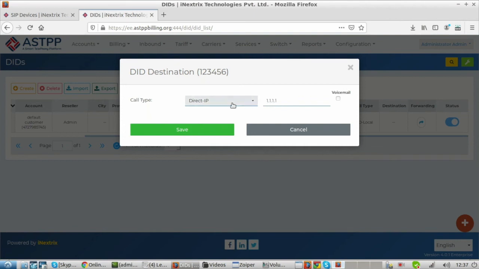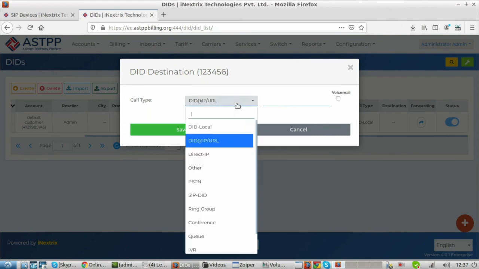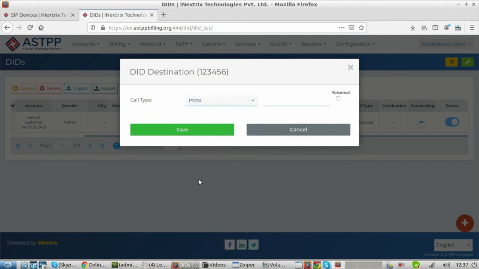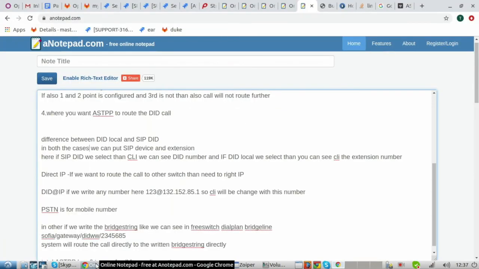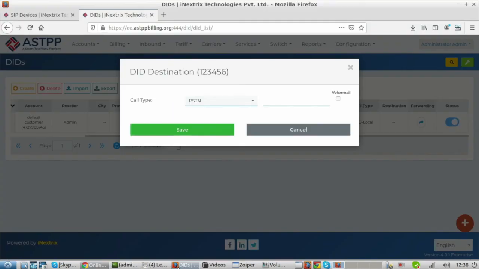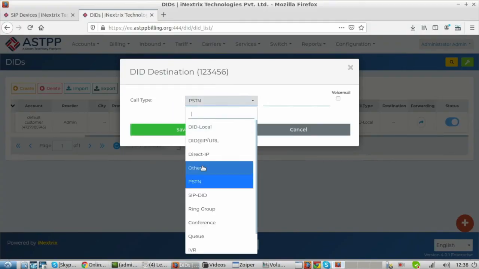For changing the CLI, we can select DID at IP URL. So this is the only difference between direct IP and DID at IP URL. And then the PSTN. In PSTN, if we want to route to any mobile number, we can select PSTN here. And the last option is other.